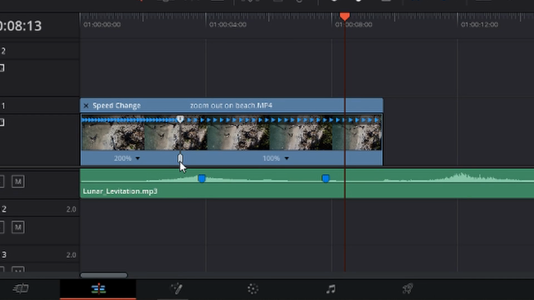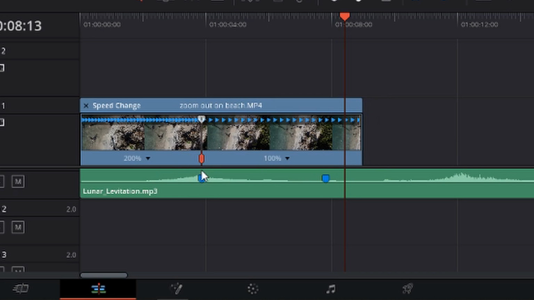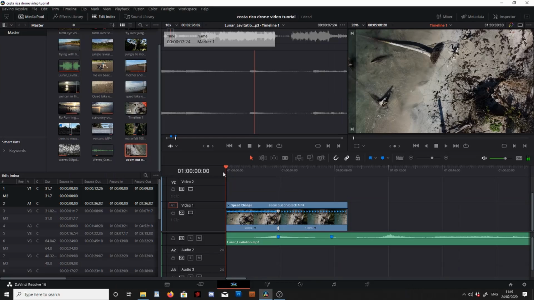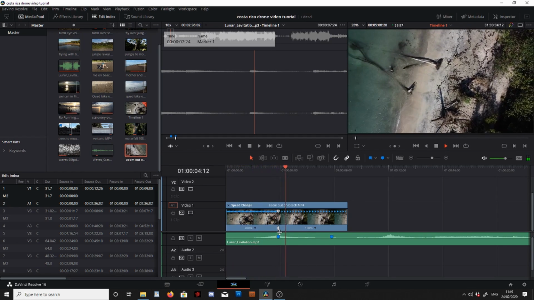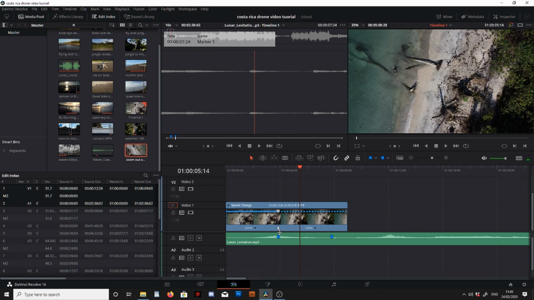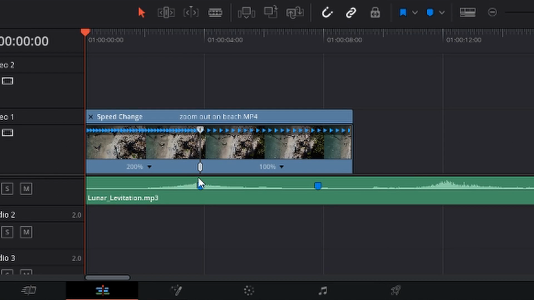Now I also want the 200% to finish at the same time as the speed sound effect. We know the speed sound effect finishes over marker 2, so I'm just going to bring the bottom marker and hold it over marker 2. So if I go back to the beginning and press play now, we can see the speed has changed exactly at the end of the sound effect, which is what we wanted to do. So now I'm happy with this.